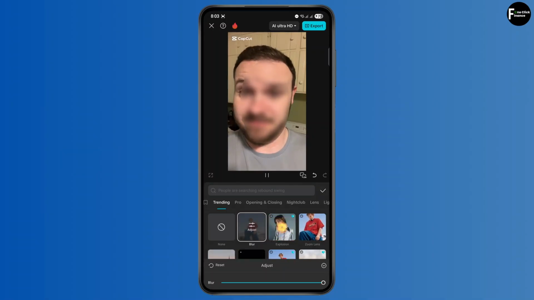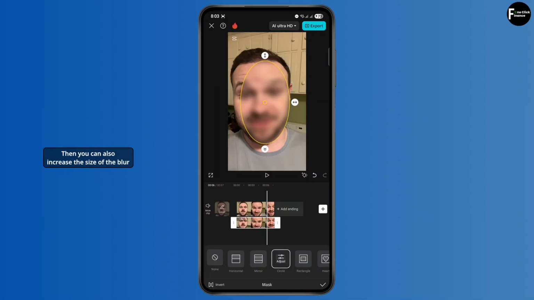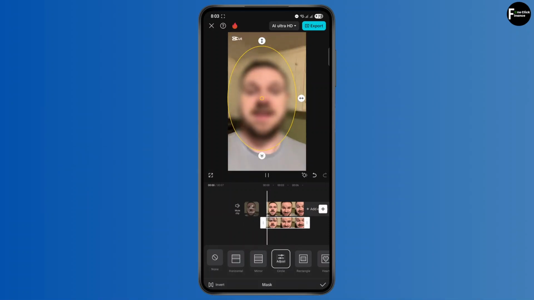Now increase. Let's just tap on done, move to mask again. And then you can also increase the size of the blur so that nothing is visible. Alright, so once that is done, you can start playing the video. And as you can see here, the face has been blurred.